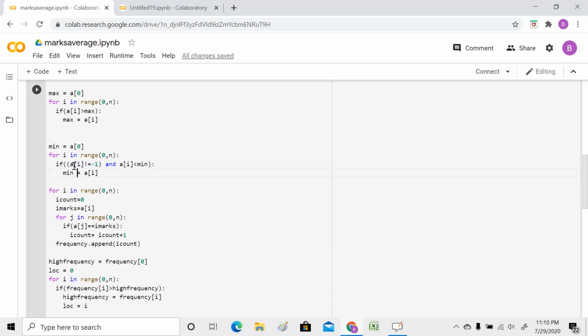So if a of I is not equal to -1 and a of I is less than minimum, that means the ith value is less than minimum, then I am changing my minimum to new minimum. So this a of I is the new minimum, right? Thus I will be able to find the maximum and minimum value. So let us run this also.